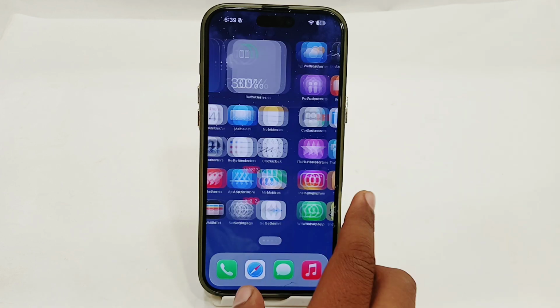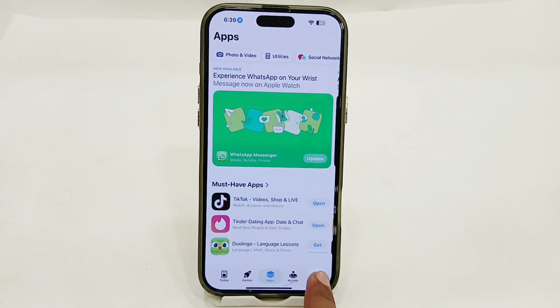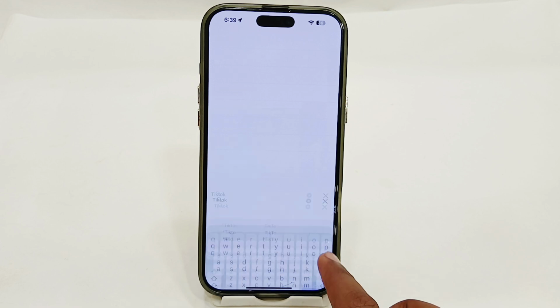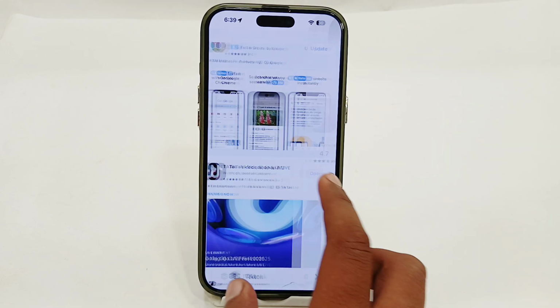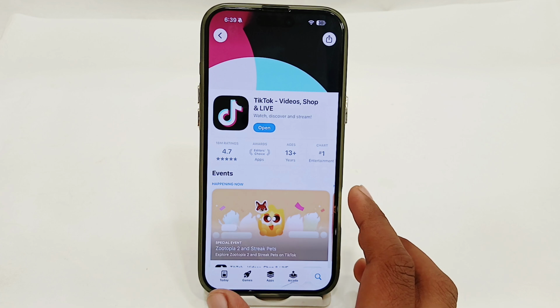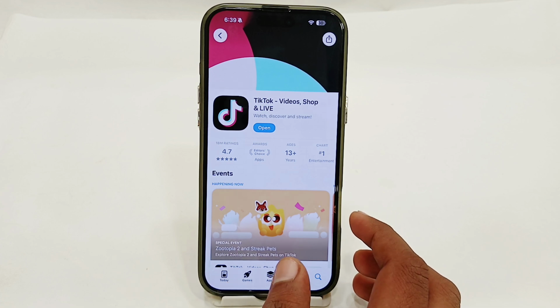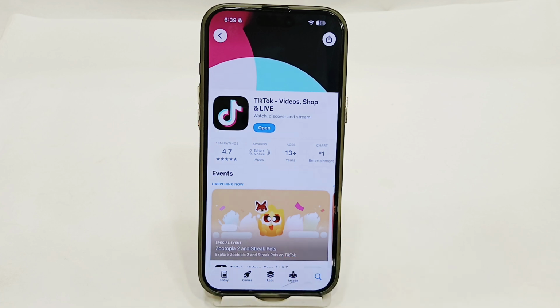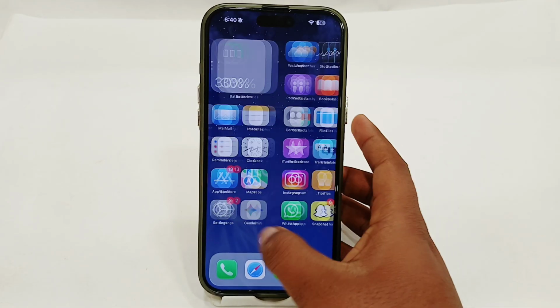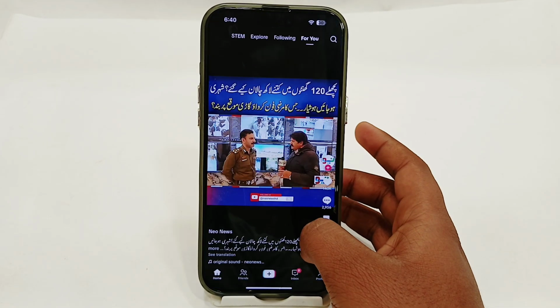First, I recommend you try to update your TikTok app to prevent issues. Open your App Store or Play Store, tap on search, and search for TikTok, and make sure that you don't have any pending updates for your TikTok app. If you find any pending updates here, try to update your app. And once you have updated your app, you just have to go back and open your TikTok app here.